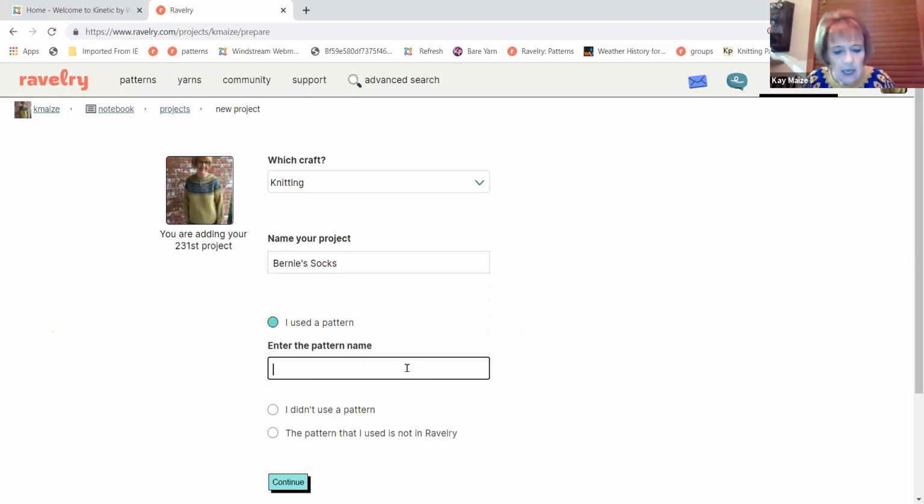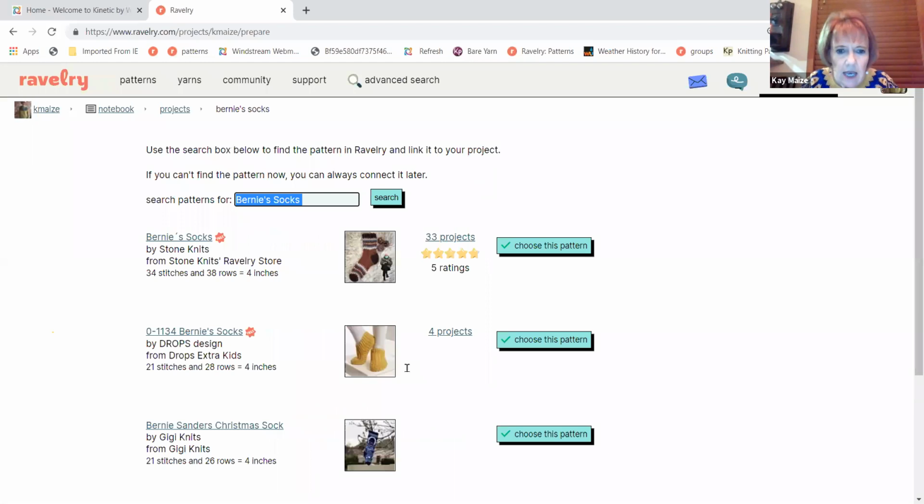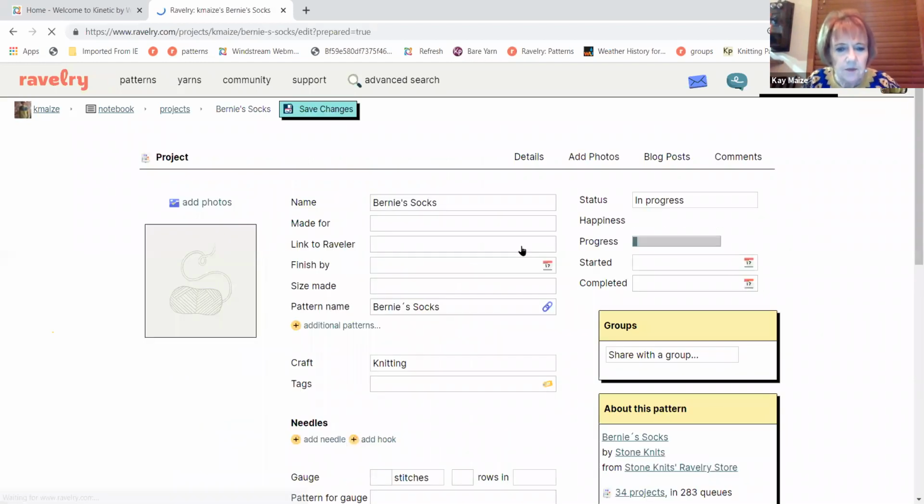And the pattern name is the same. And some people then, you know, I might say, if this was a sweater I was making for my granddaughter, I may say Lucy's cardigan for naming my project, but then I'd have the name of the pattern below. So Bernie's socks, and I'm going to click on that, and sure enough, there comes up Bernie's socks. Here's my pattern. I'm going to choose that, so it will link to it.